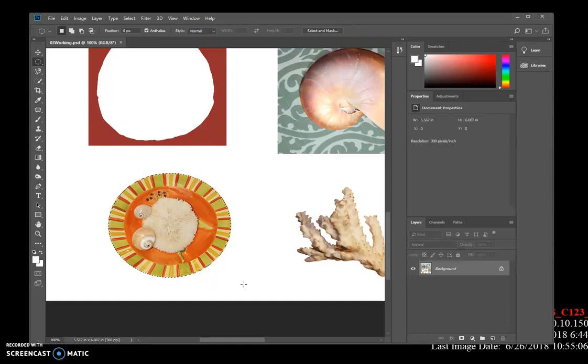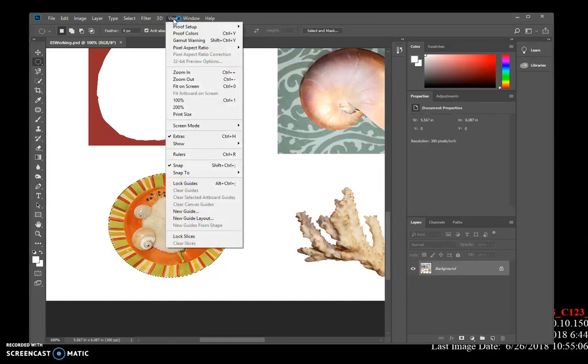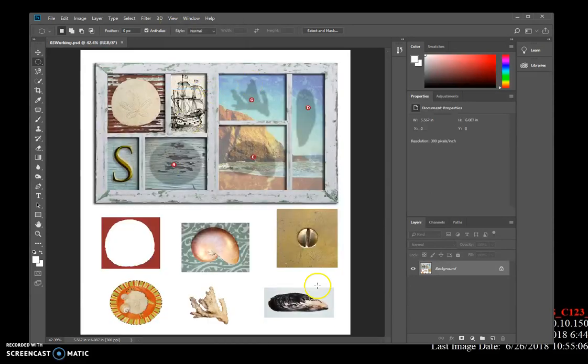When the selection border is positioned appropriately, release the mouse button. Choose View, Fit on Screen, or use the slider in the navigator panel to reduce the view so that you can see all of the objects. So up here at the top, we're going to go to View and then Fit on Screen. And so now we can see everything together. If the plate of shells is still not selected, repeat the previous exercise to select it.